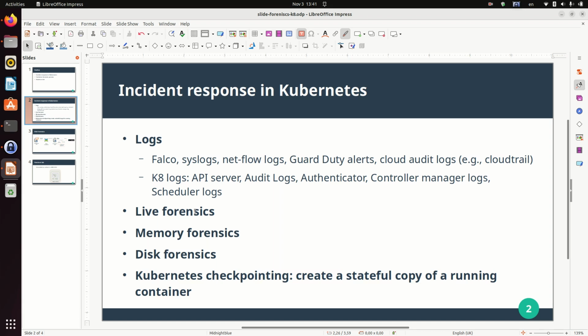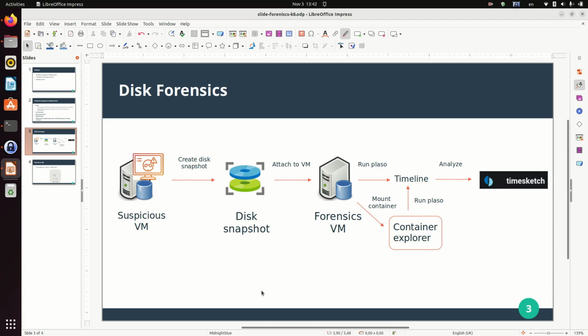I also wanted to point out another technique, which is Kubernetes checkpointing. Basically, with this technique, you can create a stateful copy of the running container, and then you can move it to your lab or forensic environment and do all the interactions there. That's also very interesting because then you don't need to interact much with the production environment. Let's focus on disk forensics because that's what we are going to focus on in this video. Let's go through the process.